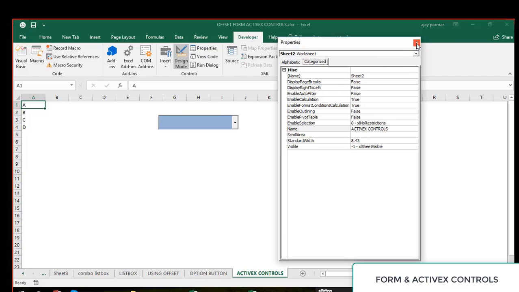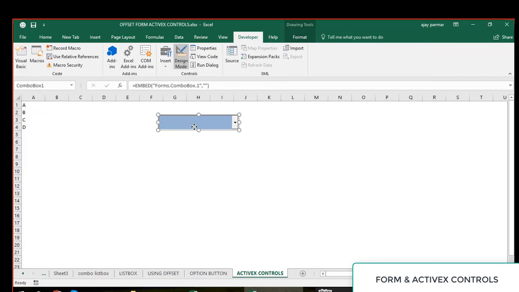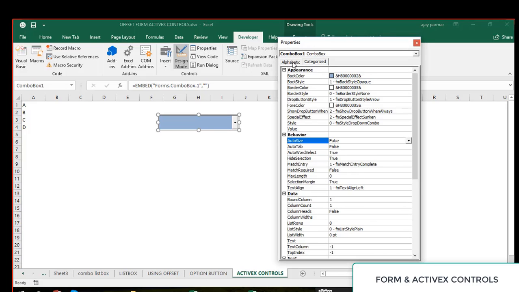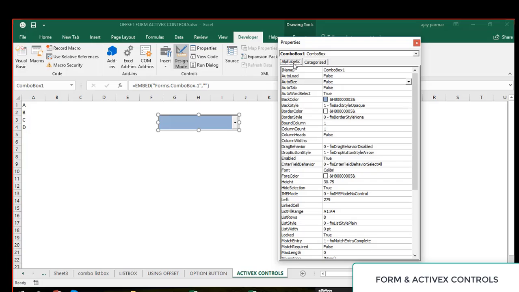So again, I close this. I first select this. Then I go to the properties. When you go to the properties, go to the option alphabetic, and this is where we write A1 to A4. Linked cell: which cell do you want to link? I want to link this with the B1.